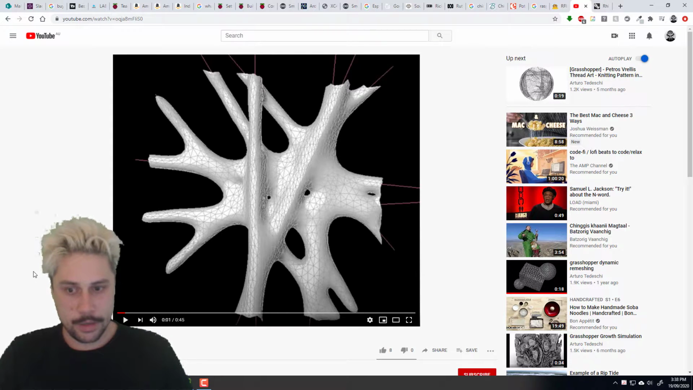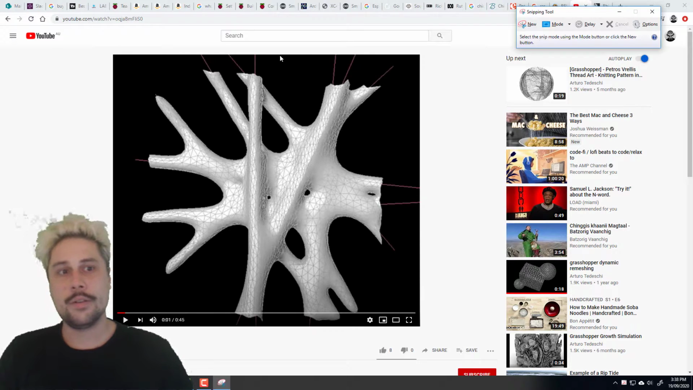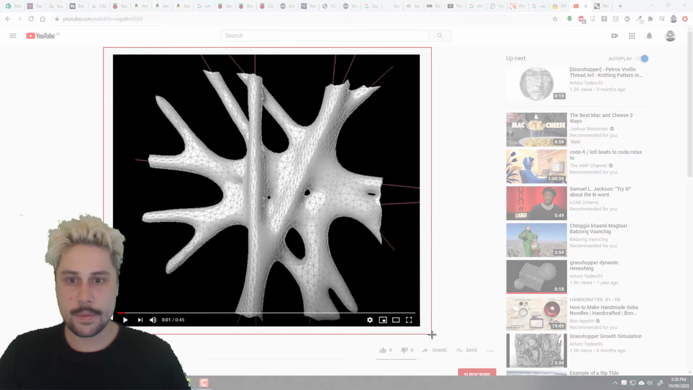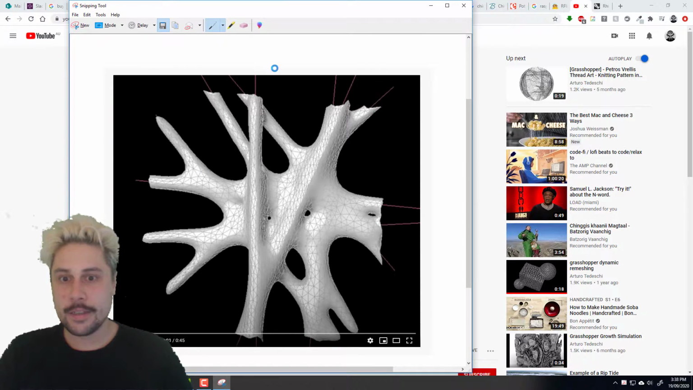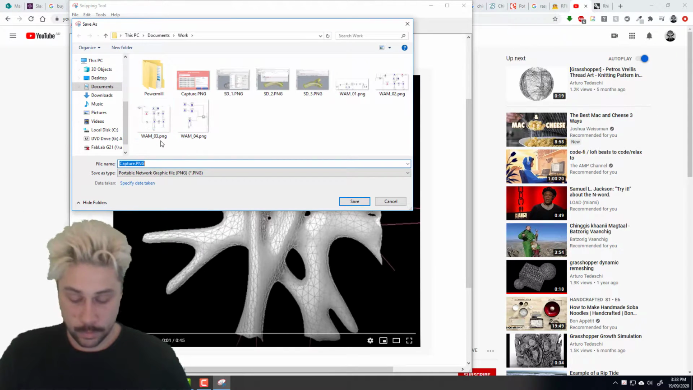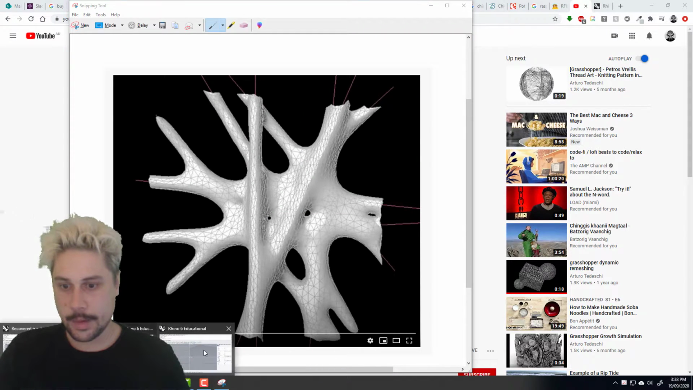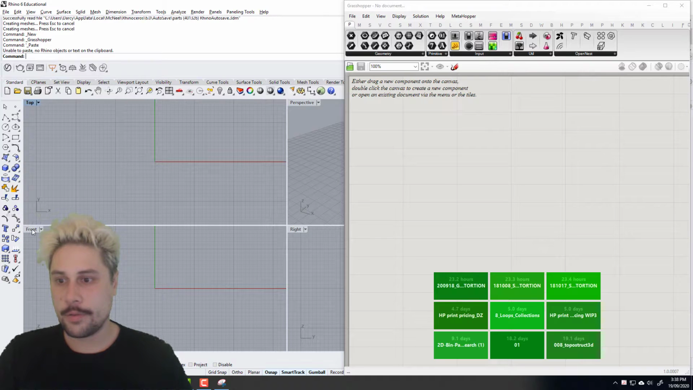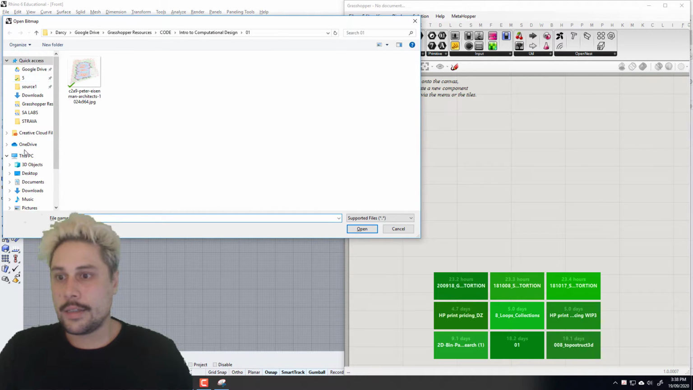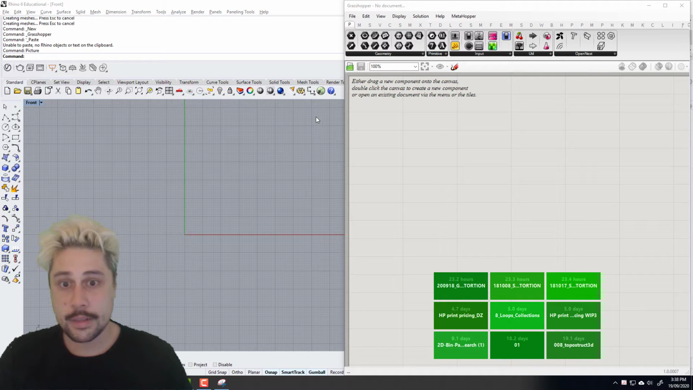The first thing that we're going to do is use Snipping Tool to take a screenshot of it. Here we go. I'm just going to save this, and then I'm going to come back into Rhino. I've got Grasshopper ready to go, and I'm just going to add this picture in. If I can remember where I saved it. There it is.